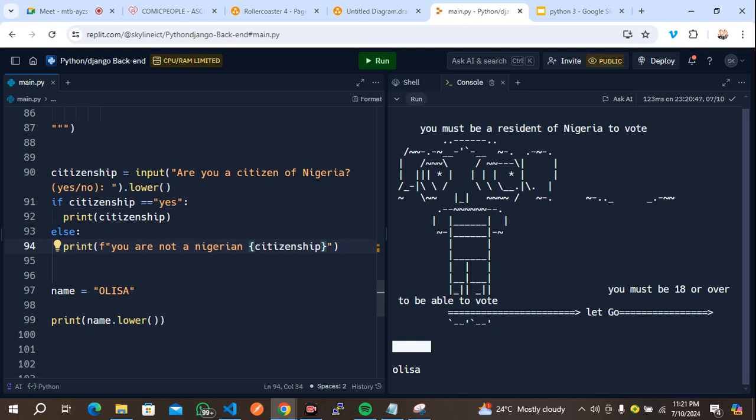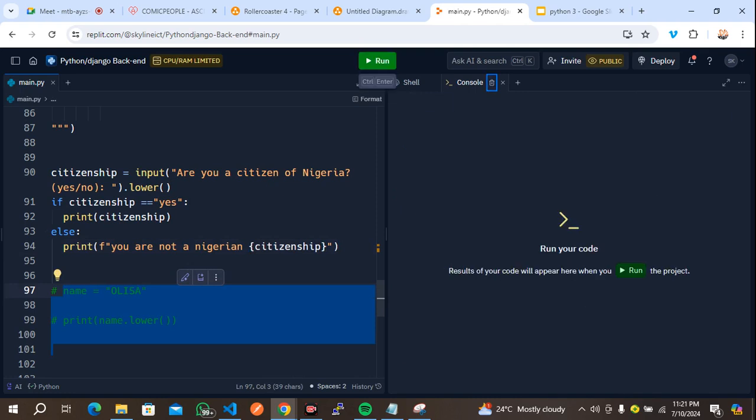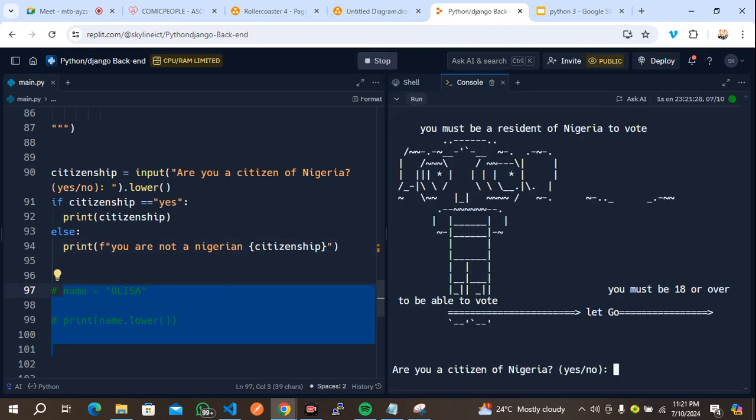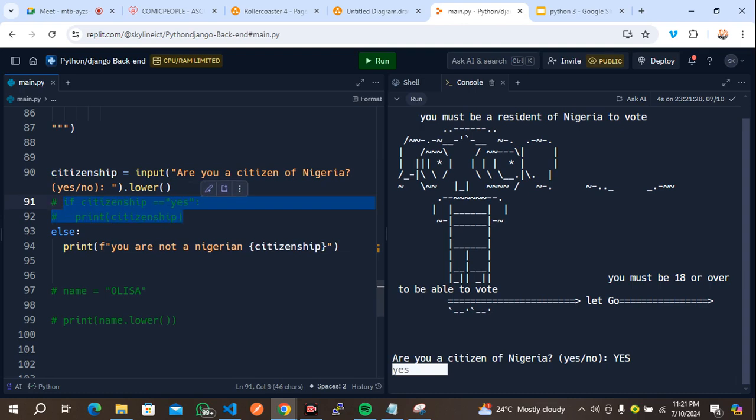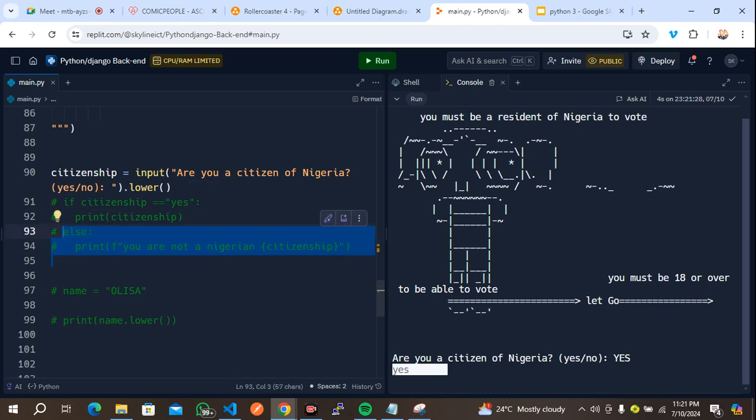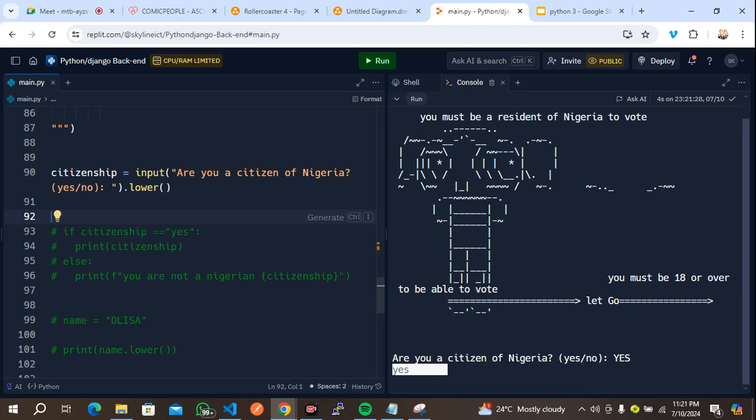So let me comment on this, then go back and delete this, reload. Then let me type, even though I type all caps, you can see it's printing yes for us. So we've been able to fix this. Let's move into, if you type you're a citizen, then let's also ask for your age. So let's comment on this one. If you're a citizen, then you ask also for your age.